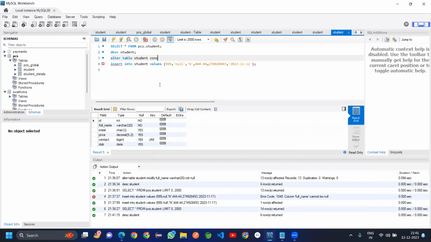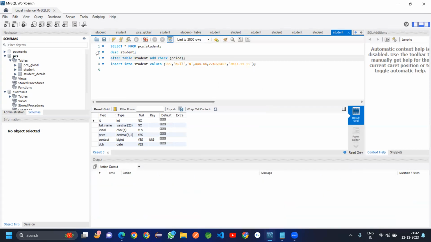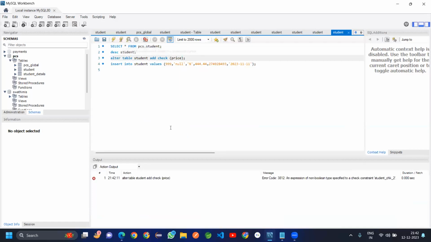Alter table name. Constraint. So add constraint on price. It is important to specify the check constraint. We need to specify the condition, so price greater than 100.